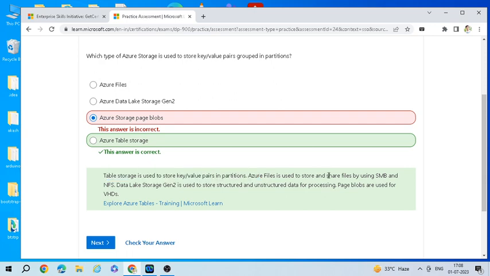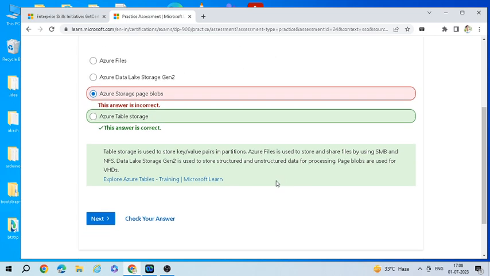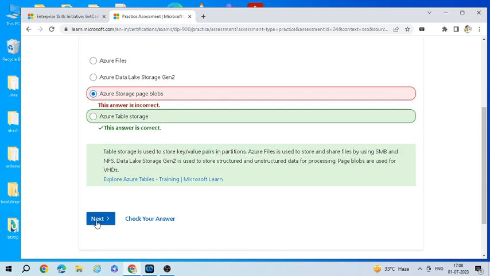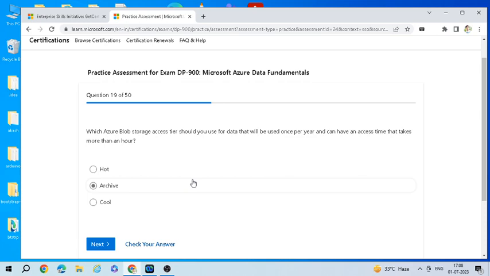Azure File is used to store shared files using SMB. Data Lake Storage is used to store structured and unstructured data for processing based workloads. You can find all the options and the correct answer in the fact. Please read it out. Go ahead, next question.